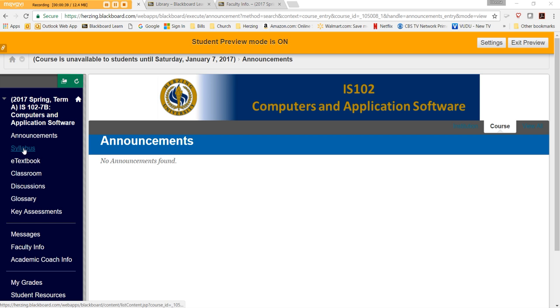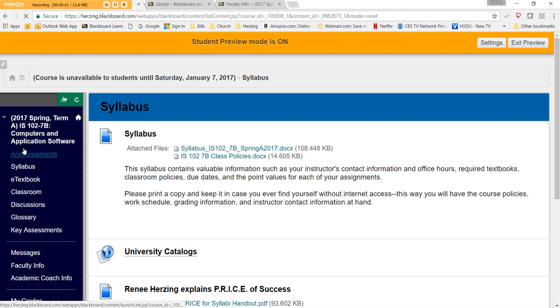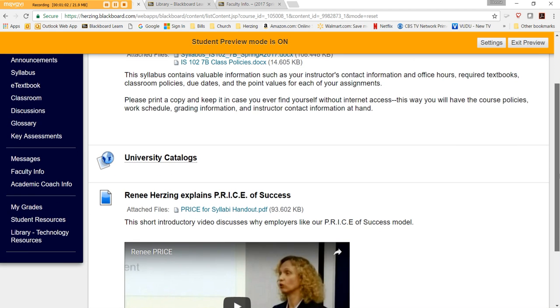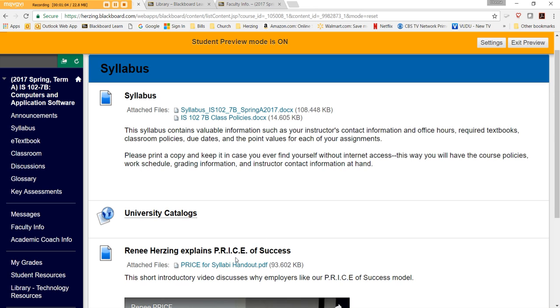So the first section is the syllabus. You'll see that there's a syllabus for this class and the class policy. Be sure that you download these two so that you have them available if your internet is down. That way you know when the due dates are and any information that's important. There's also a link to the university catalog and to the Price of Success video.